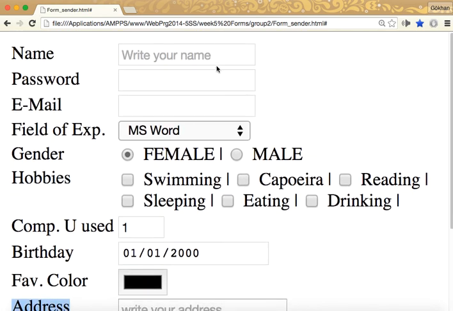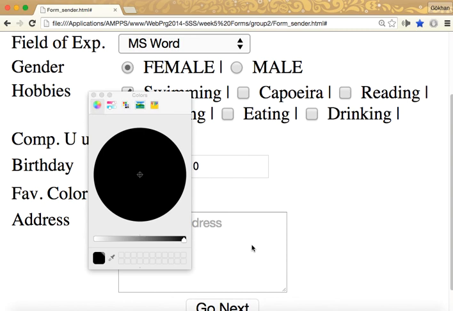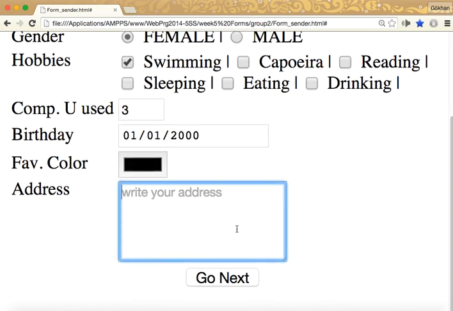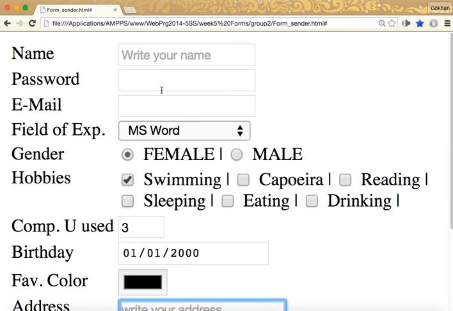So we have learned text field, password, email, select an option, radio buttons, checkboxes, numbers, date, color, and the text area. As last, we have the submit button. In total, 1, 2, 3, 4, 5, 6, 7, 8, 9, 10, 11. There are 11 different types of data collection tools you have learned.